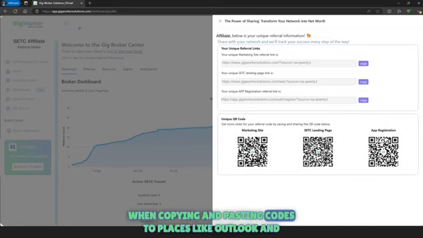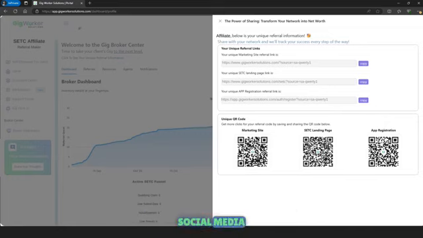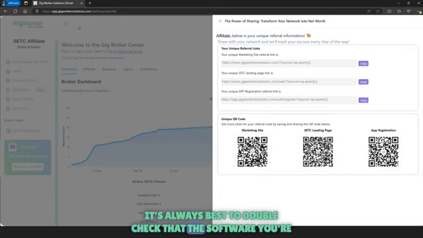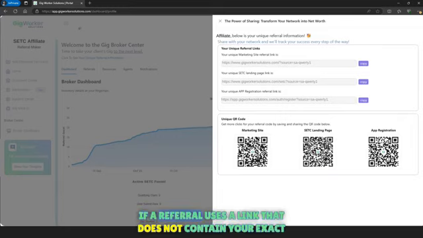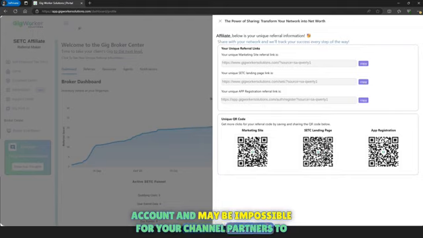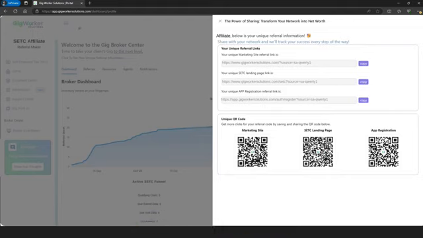When copying and pasting codes to places like Outlook and social media, it's always best to double check that the software you're using didn't automatically add extra inputs to your link, as doing so is a common tracking feature of those services and platforms. If a referral uses a link that does not contain your exact referral code with no extra characters within or after it, the referral will not be tracked under your broker account and may be impossible for your channel partners to link to your efforts later on.